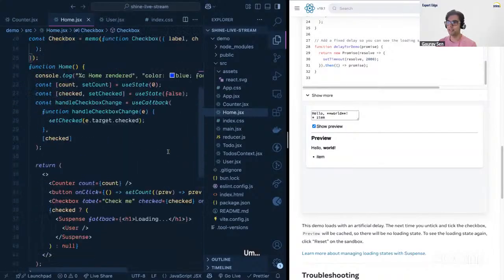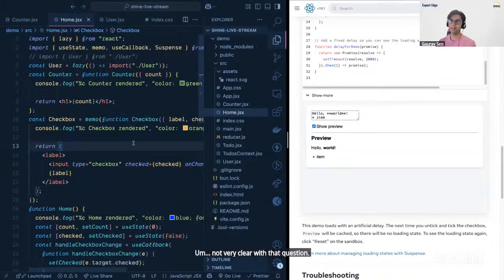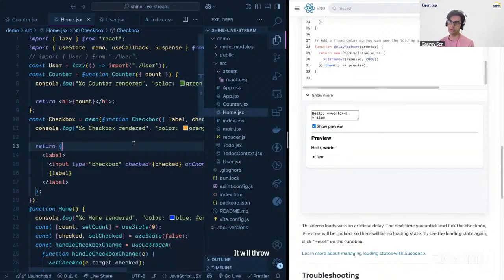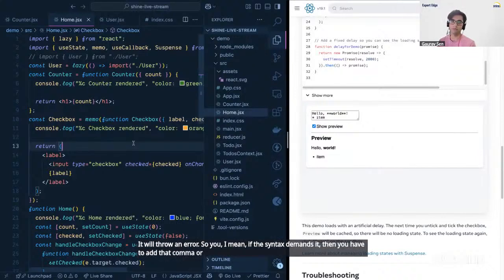Not very clear with that question. So, there are certain rules and contract constructs of the programming language, right? If you're not following the syntax, if the syntax demands that there is a dot or a comma, then when that JavaScript code is going to run in your browser, it will throw an error. So if the syntax demands it, then you have to add that comma or full stop.